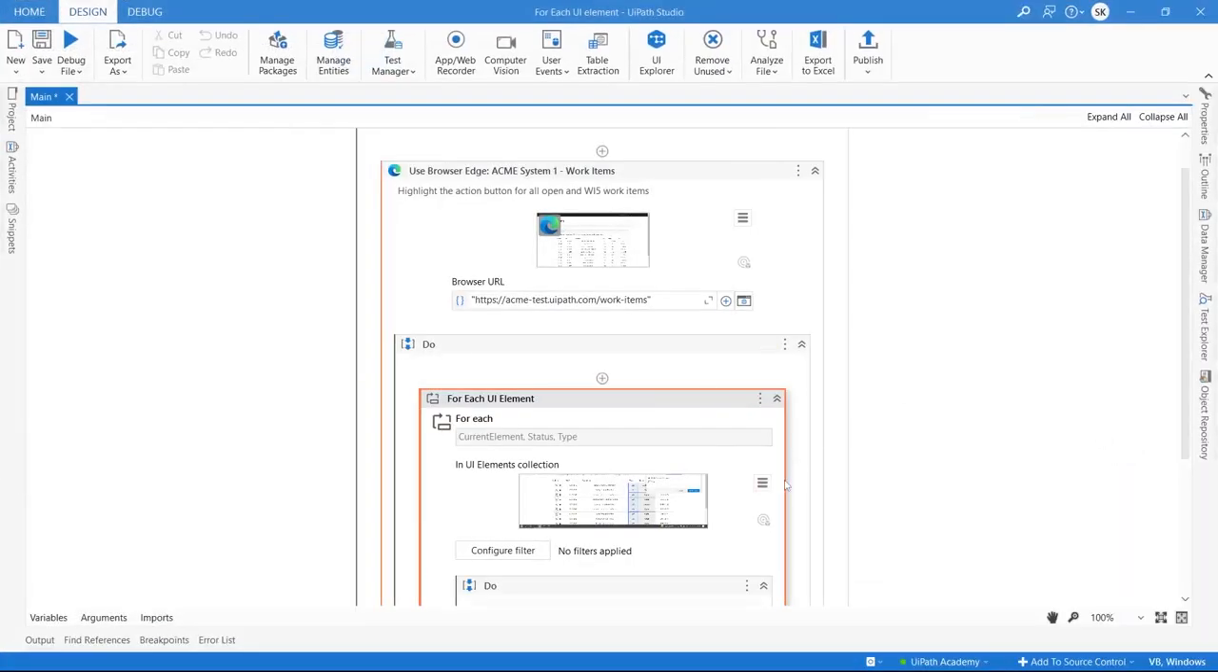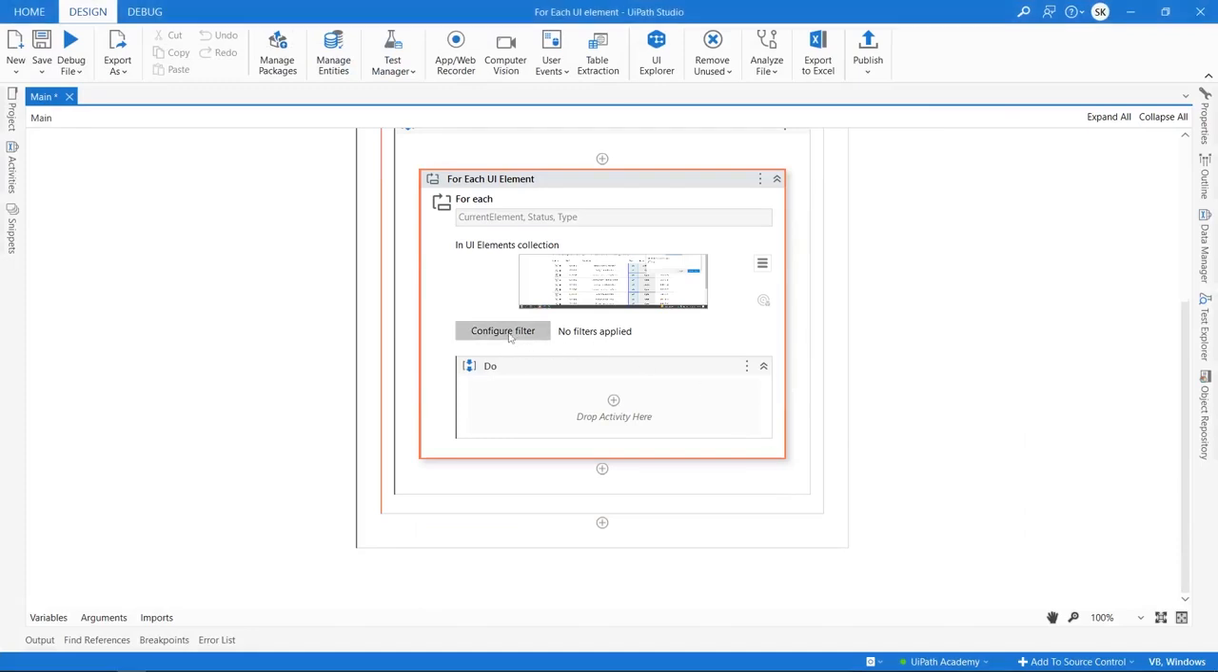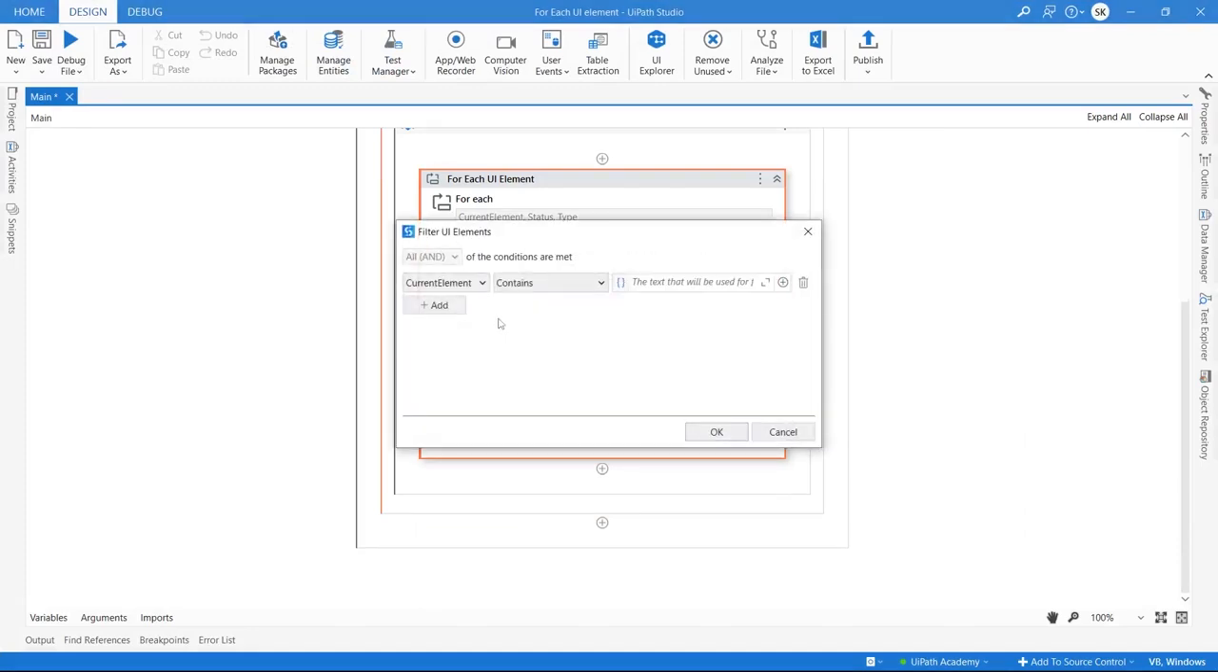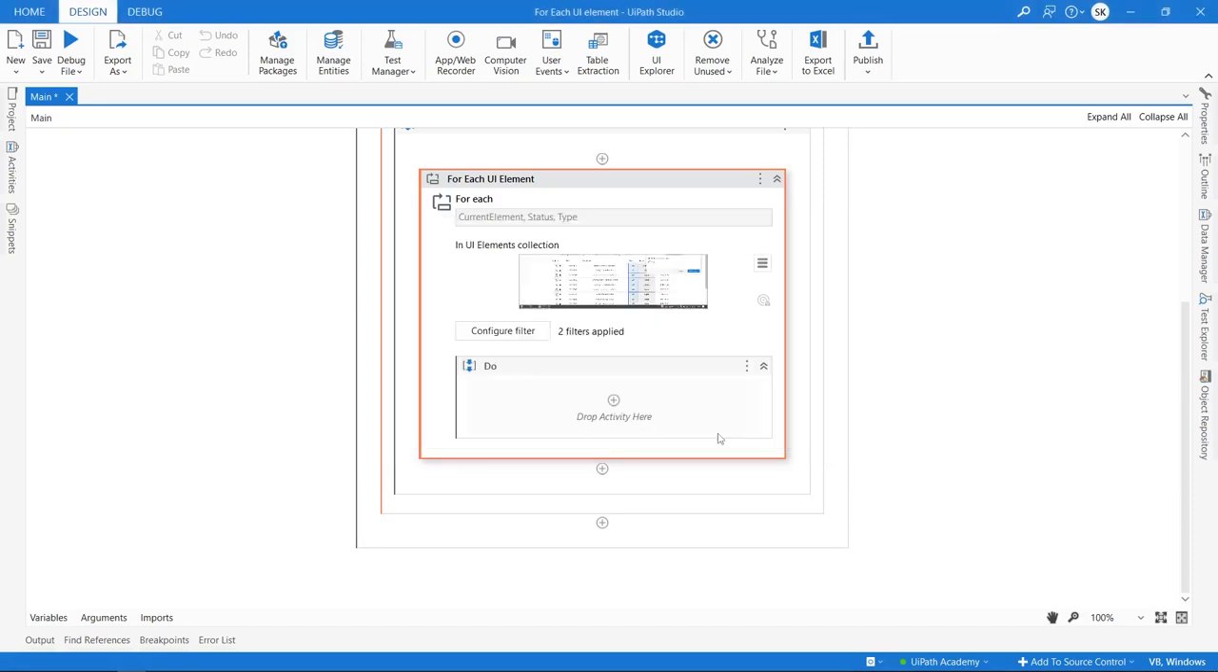We can filter the items we extracted with our selection by using the Configure Filter button in the body of the activity, which opens a Filter UI Elements window. In this window, we can select any items we have indicated and specify a condition for it to be filtered. Since we want to highlight work items with an open status, let's select the status label. And let's select the type label to filter the work items and only select the ones with type WI5. Let's confirm our configuration by clicking the OK button.